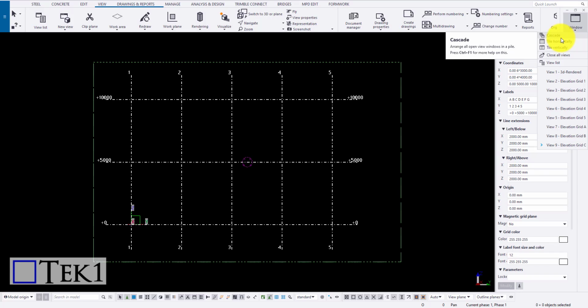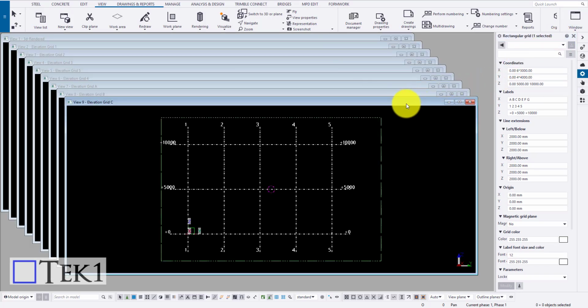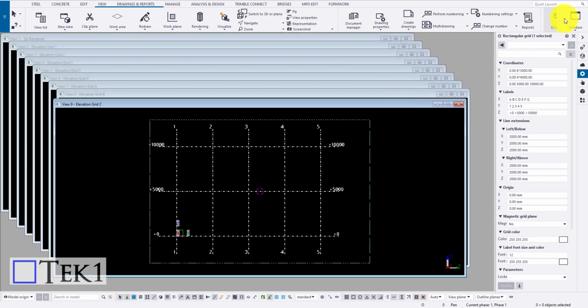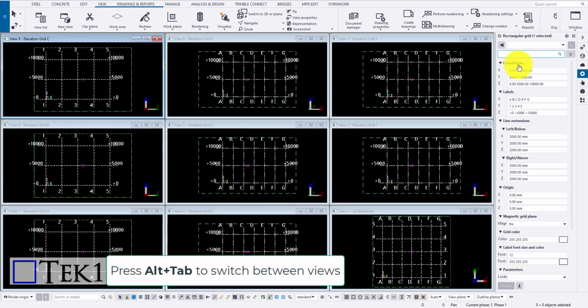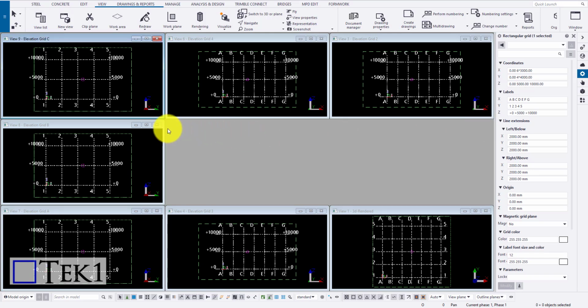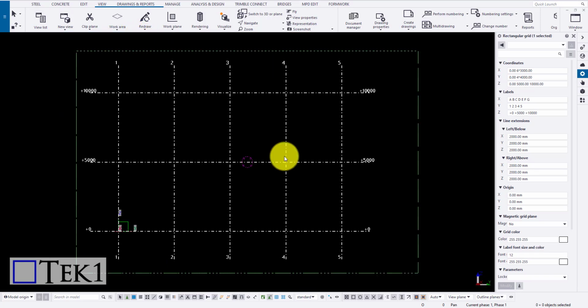To open the views in tile or cascade, click on the window icon and click the cascade or tile to open the views as per the selected icon. Click on the close button to close the window or the maximize button to maximize.